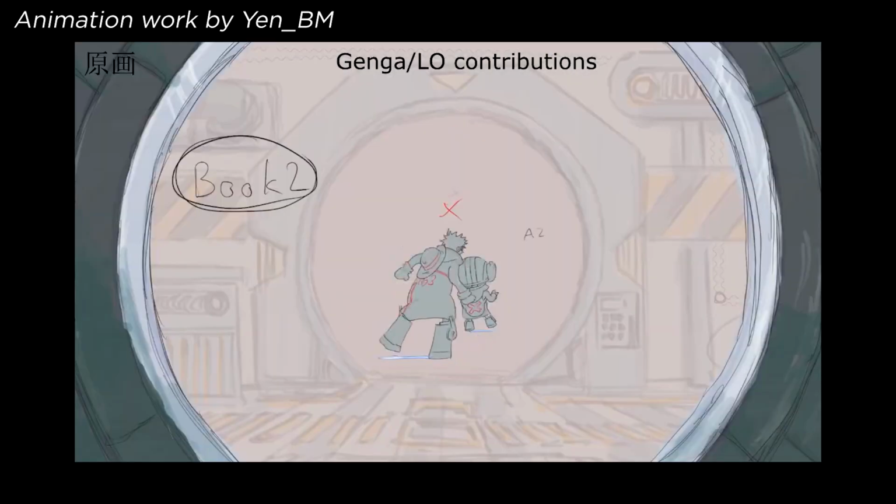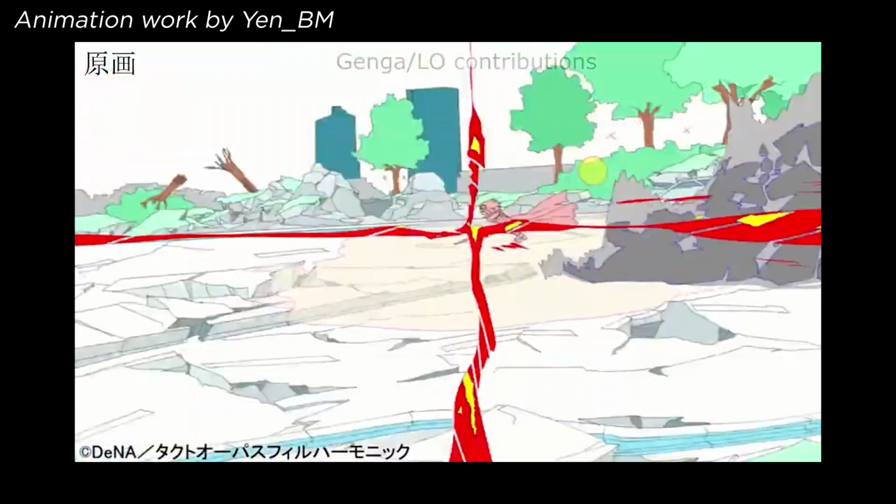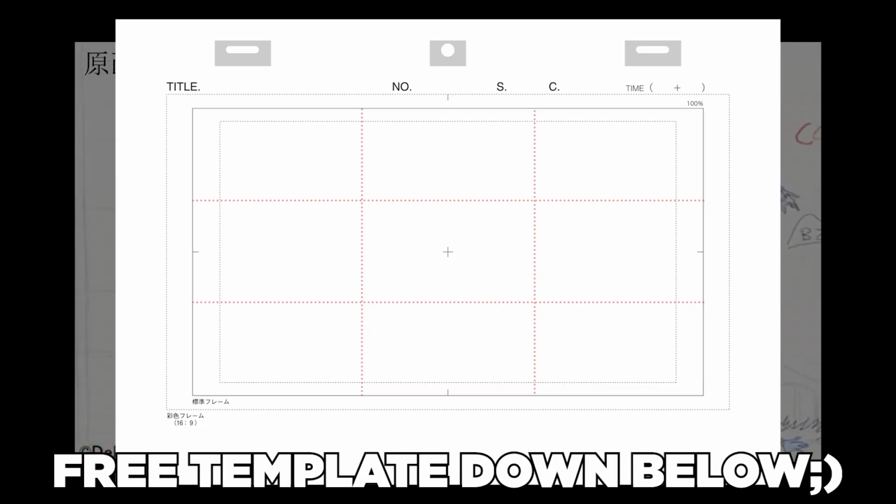Today, I will quickly show you how to start animating on Clip Studio Paint. And by the end of this video, you will have a free template to use in your animation.